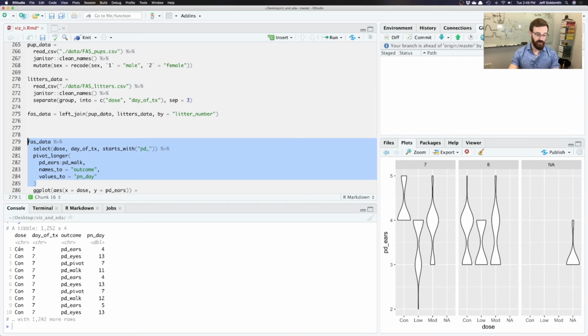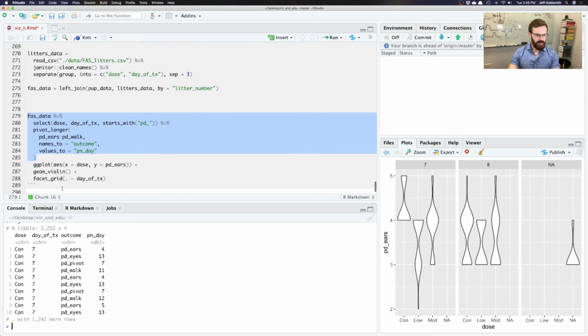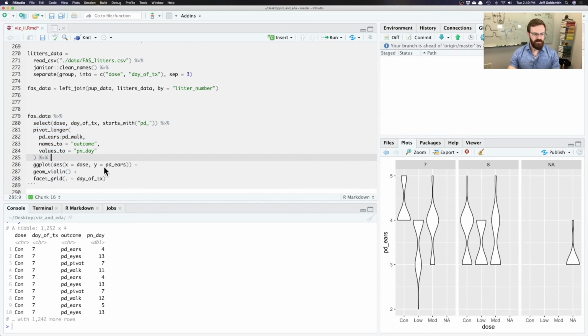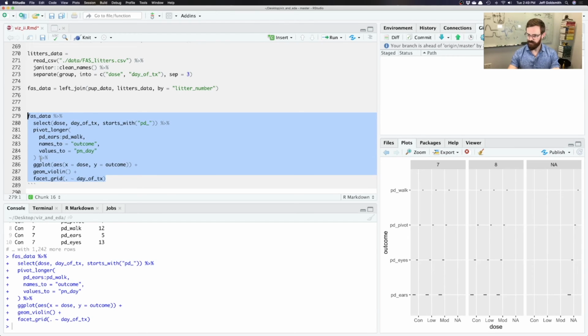A little bit tidier. Yeah, so I've got dose, I've got ears, eyes, pivot, walk, and so on. So I'm going to try now to make a plot, and here I think I want dose on the x-axis, and instead of just looking at y as postnatal day ears, I'm going to do a couple of things at once. I want y to be the outcome that I'm interested in, and if I just run this, I'm going to get a plot that doesn't make a lot of sense if it even works. Gosh, it's sort of showing a lot of stuff. I've got eyes, day 7, day 8, there's a lot. I've also got missing values that I need to get rid of.